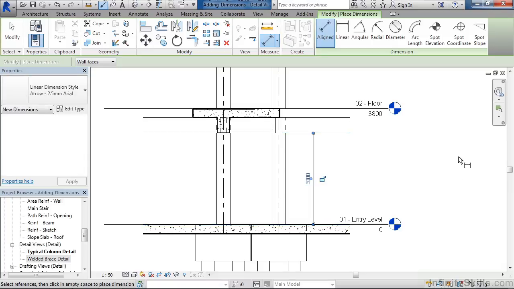dimension is placed. Let's say I want a dimension to the center of each of these vertical columns. I'm still in the Dimension command, so I can select the center of one column, select the center of another column, and again, I can move the dimension to where I want to place it and left-click to place it.